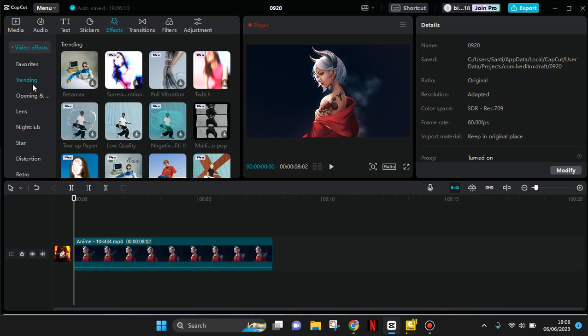So these are lists of video effects that are currently trending now on the CapCut PC, but it might be different to your country because I think it depends on the number of views in your country.